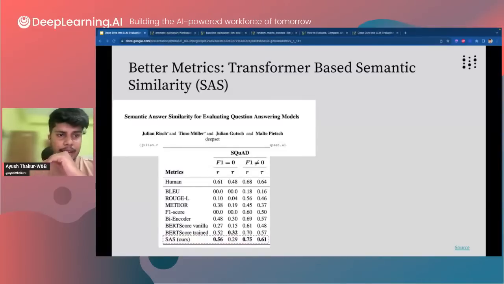If you look at the table here, this was evaluated on the SQuAD benchmark. A lot of metrics were used to evaluate the SQuAD benchmark, and humans were also hired to evaluate it. There are two numbers, r and tau. These values are basically Pearson and Kendall correlations, computed between the gold standard true answer in the benchmark and the answer generated by a system.